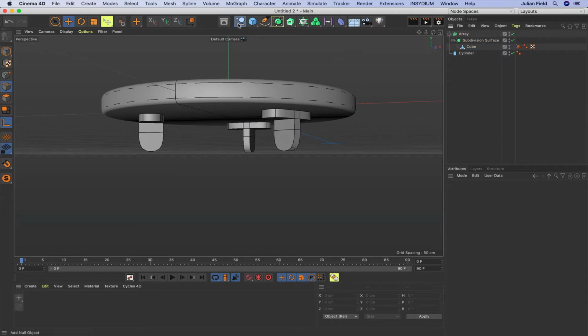What I'm going to do, I'll bring in a null object, place it at the bottom here, and this will be used as a placeholder for our first finger. You'll see why I'm doing this a little bit later.